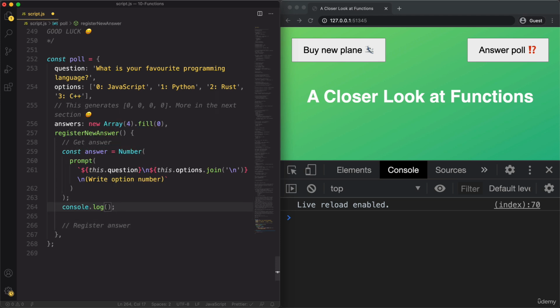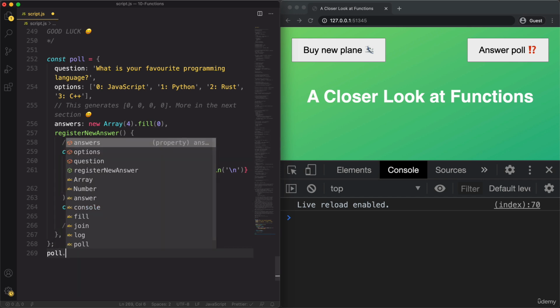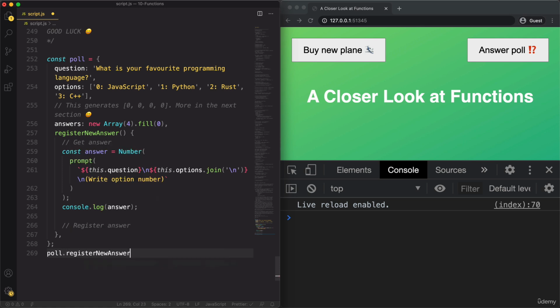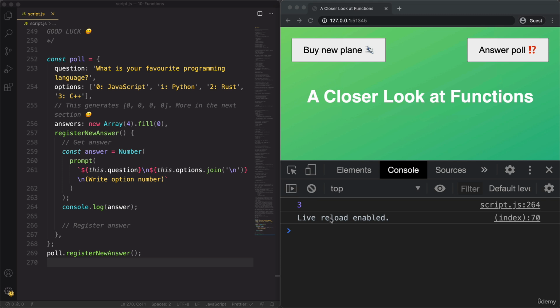Okay, but here let's actually start by trying it out. So let's do for now Paul.registerNewAnswer. And indeed, this is exactly the formatting we were looking for. Let's say 3, and indeed we get 3. Nice.